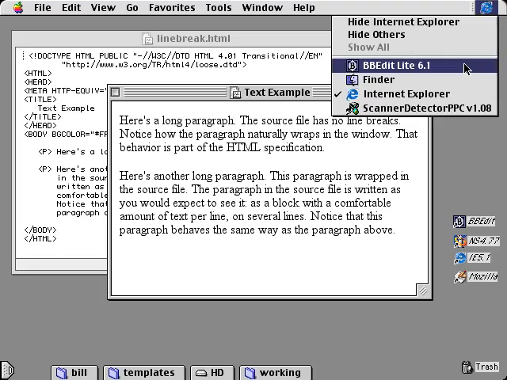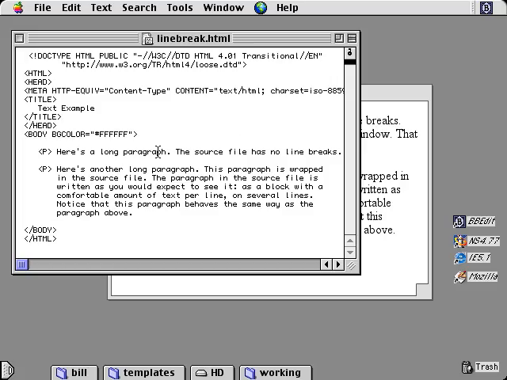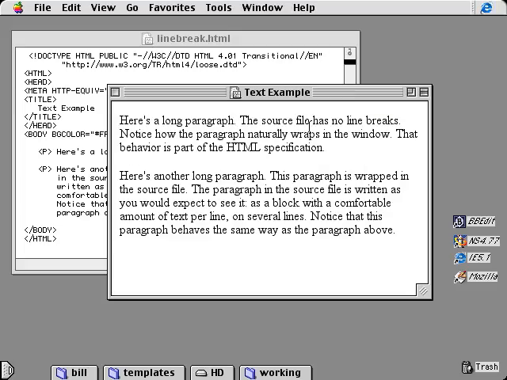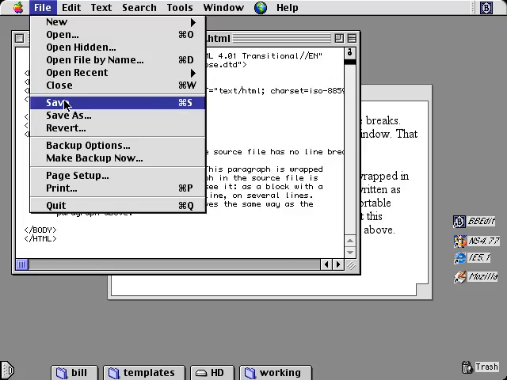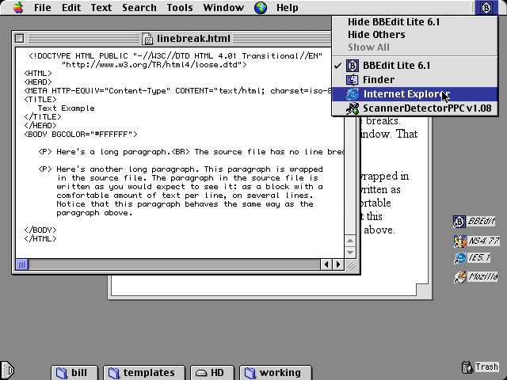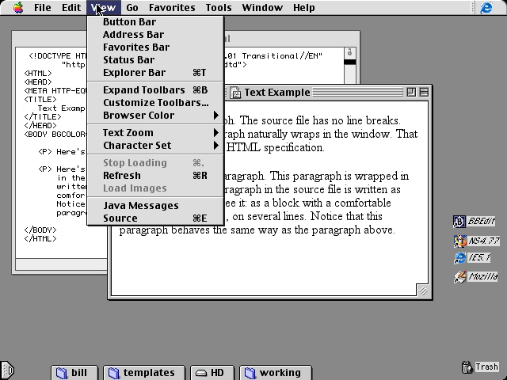Well, what if we would like to create a line break right here after the word paragraph, so that in the browser, after the word paragraph and the period, the source file starts on the next line? In HTML, you can do that by inserting a forced line break with the BR tag. Put in a BR tag right there. Notice I'm not breaking the line, I'm just putting in the BR tag. Save the file. Come over here into the browser and reload.